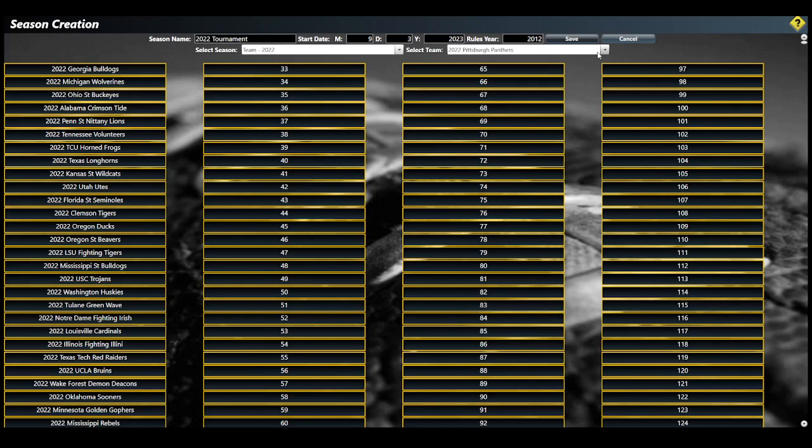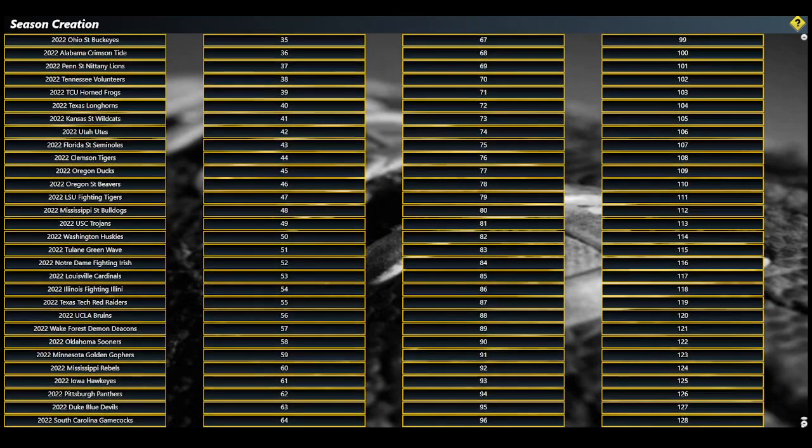Pitt. Duke. And last but not least, my beloved Gamecocks. Just made it in at 32. And that should give us 32 teams. It does.